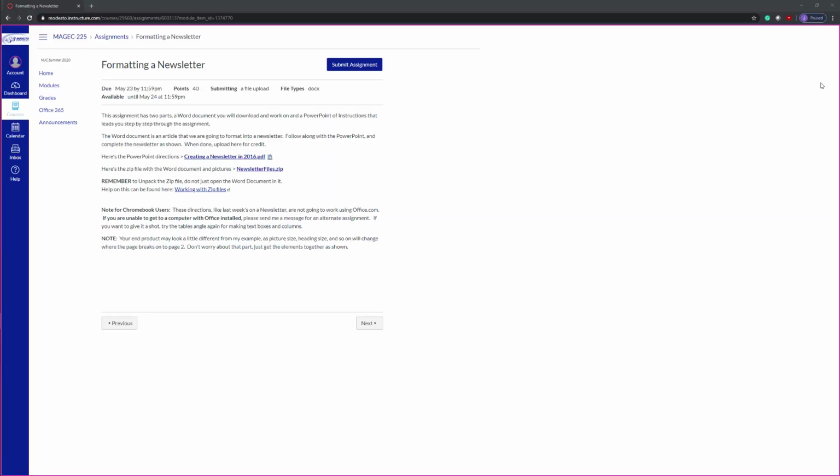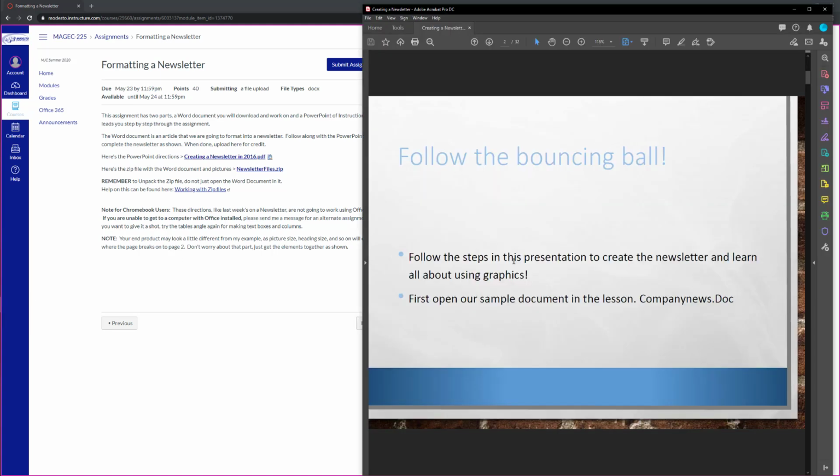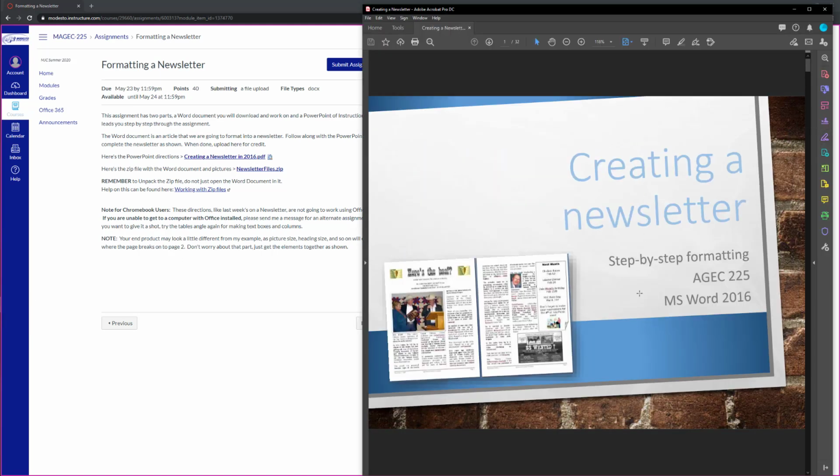This lesson is on formatting a newsletter using Microsoft Word. What we're going to do is download a few different files and work with these files to create a newsletter. The goal here is I have this PowerPoint, which I've turned into a PDF, and you can download this. What it has inside is step-by-step instructions on creating this.